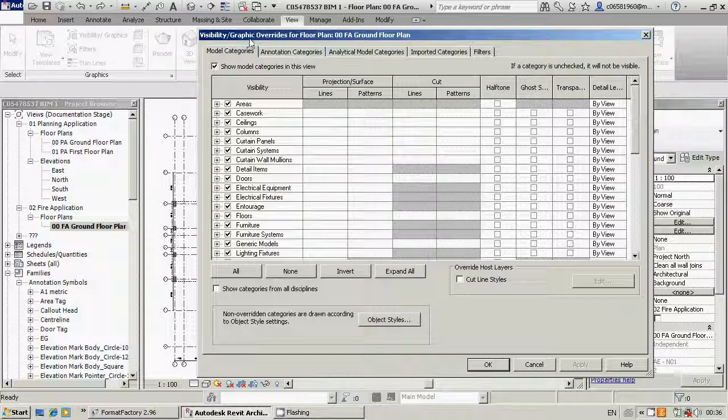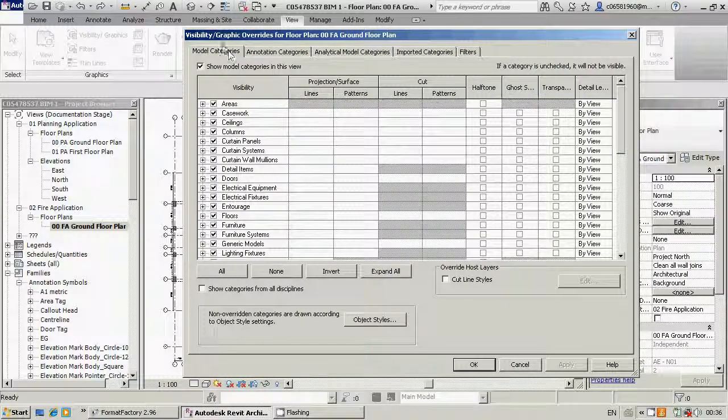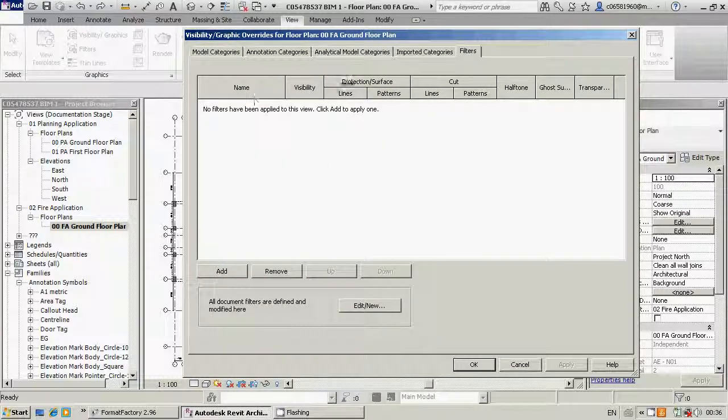Up here, obviously, we use this a lot. You've got our model categories, annotation categories. Down the end here, we've got filters. Now, filters are a way of grouping together objects in your model, and then you can affect their visibility. So say for a fire application, you want all your walls that are 60 minutes to show up red, and all your walls that are 30 minutes to show up green.